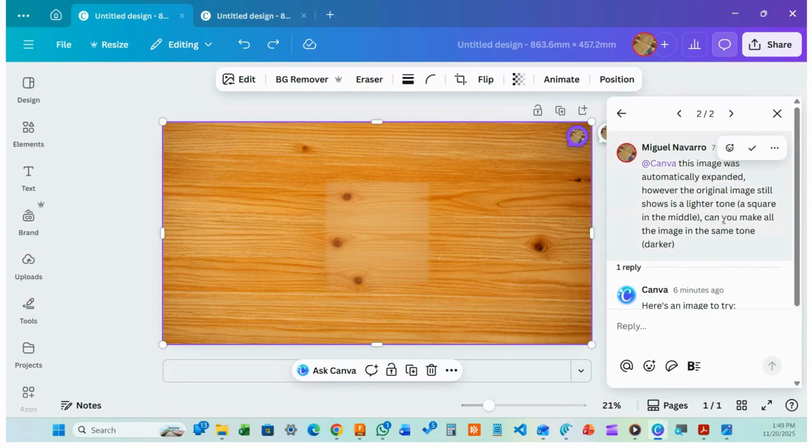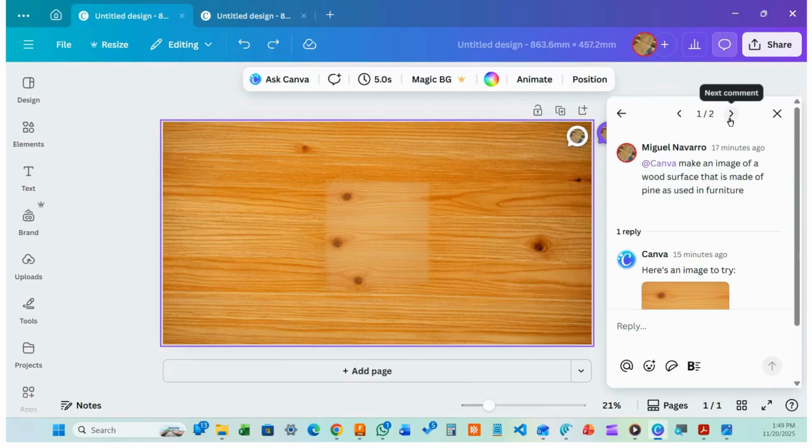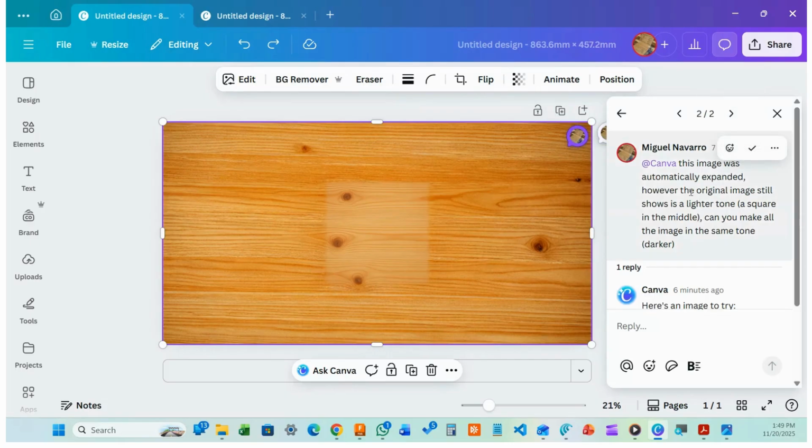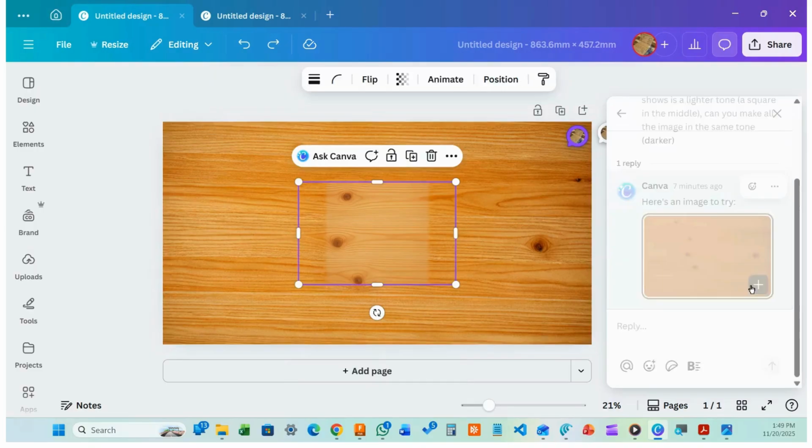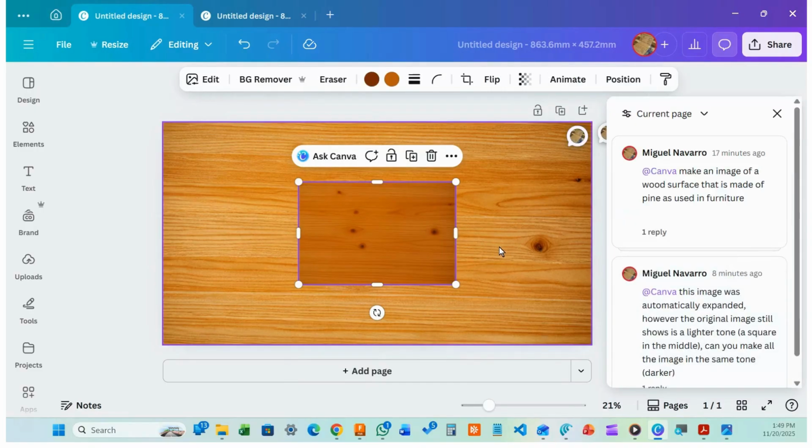So I tried one more time with another request. Okay, there you go. "This image was automatically expanded. However, the original image still shows in a lighter tone, a square in the middle. Can you make all the image in the same tone, darker?" I asked this, and it actually gave me the replacement for this.